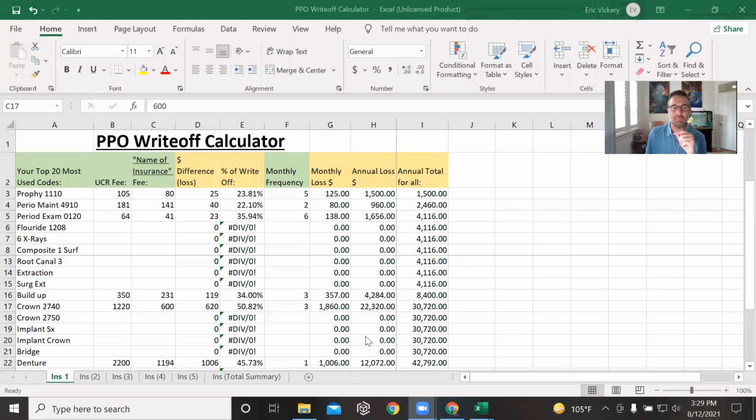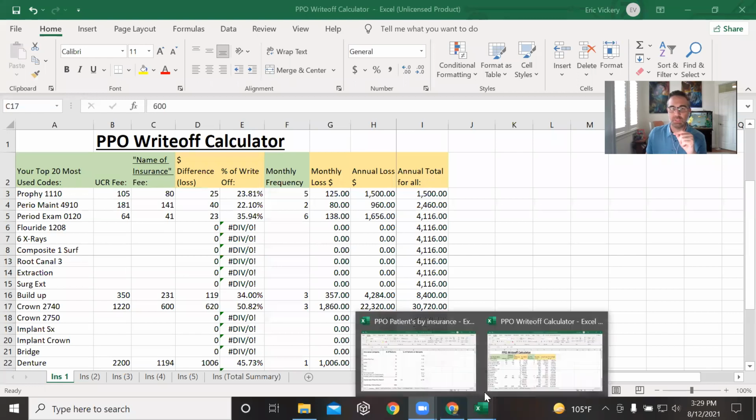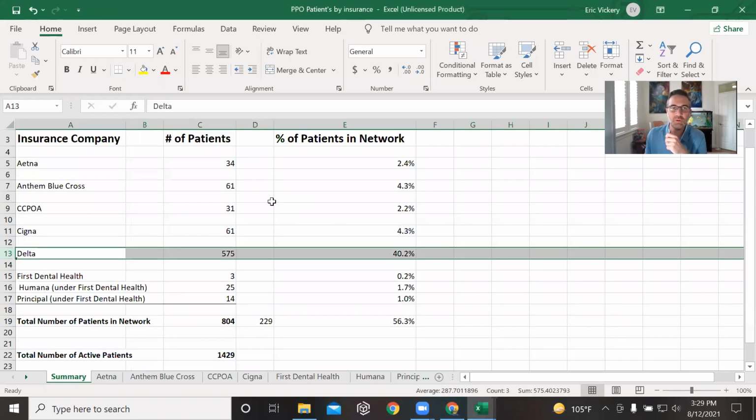I'll just share my whole screen here. We're actually going to start with a different one. This is the second one. We're going to start with a different one. And so this is the PPO Patients by Insurance. Okay, this is the first tracker you want to do.